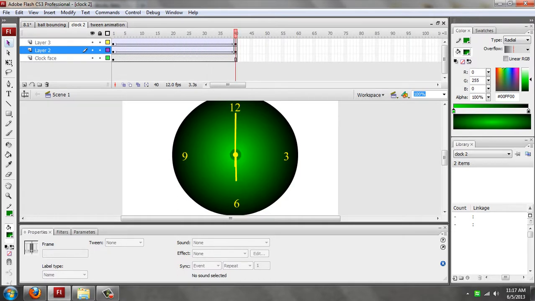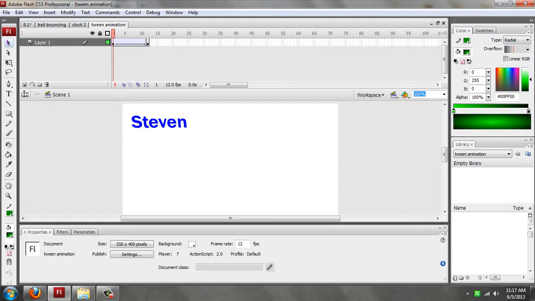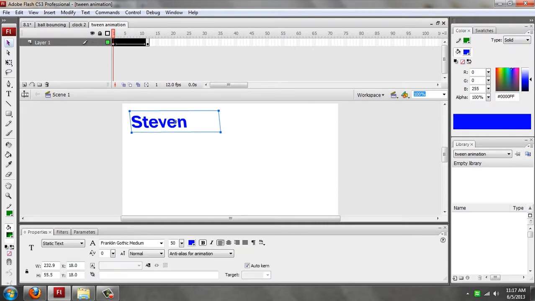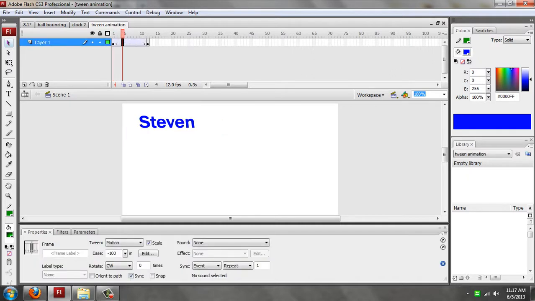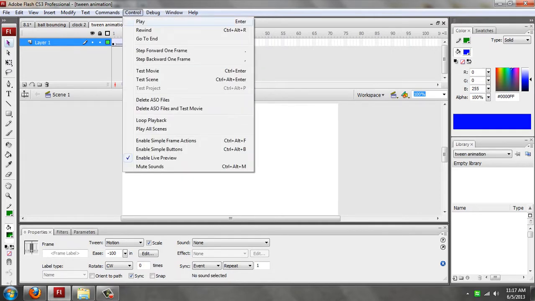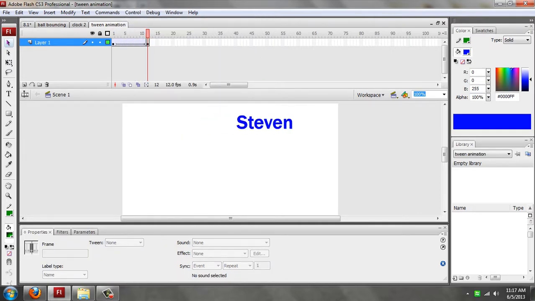Yep. And my last one, I just did a basic tween animation of my name. Basically just doing a text box, turning the text box into a movie clip, and then just putting a simple tween function to it. So up here I just made it go for about 11 frames, and it looks like this. Just going side to side.